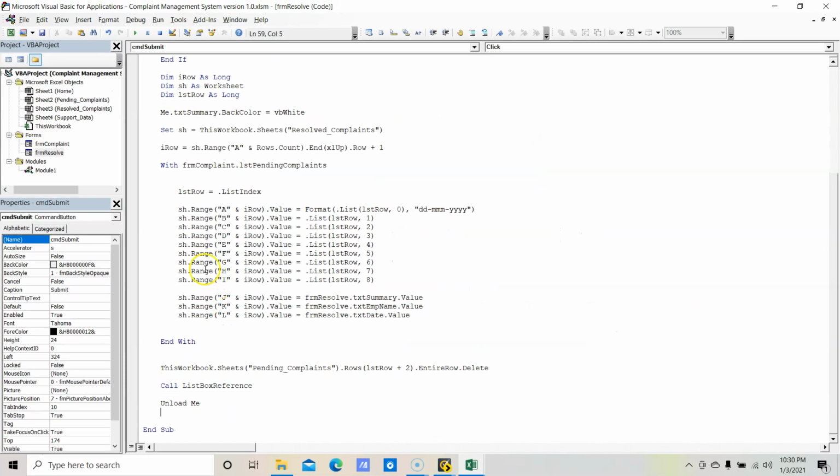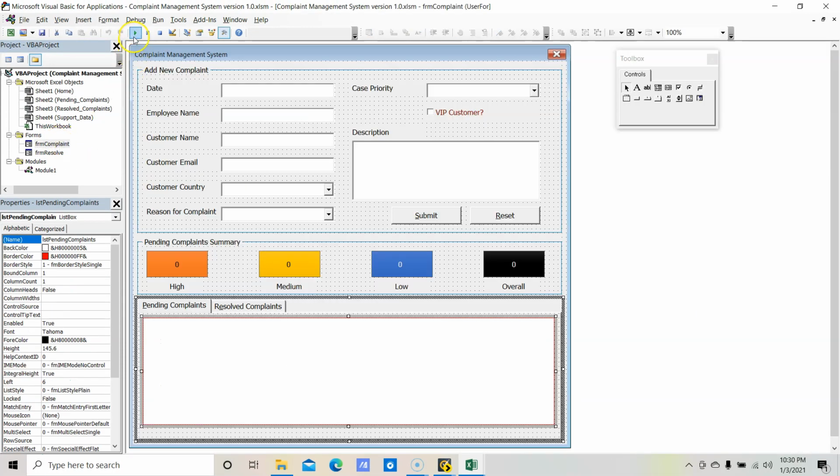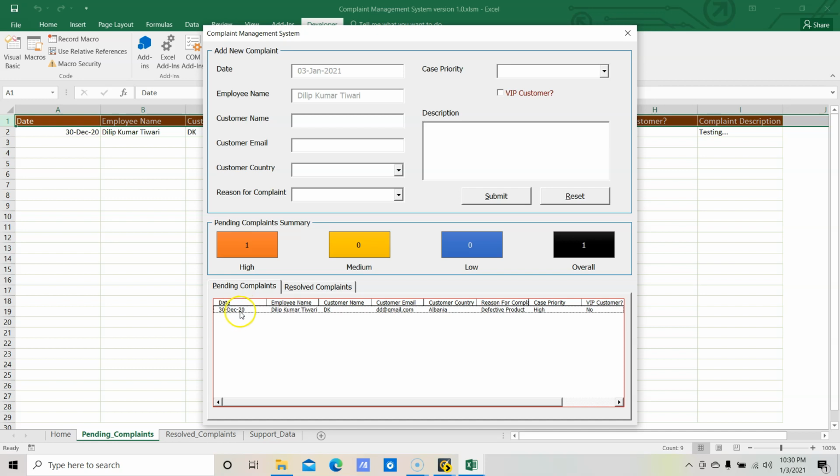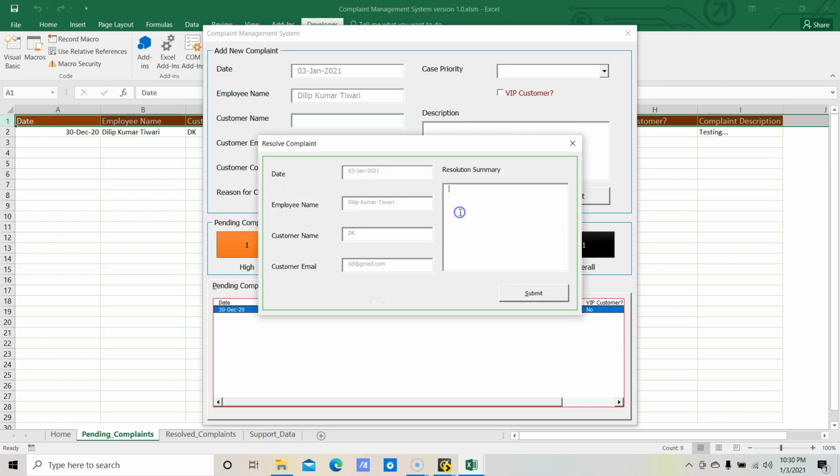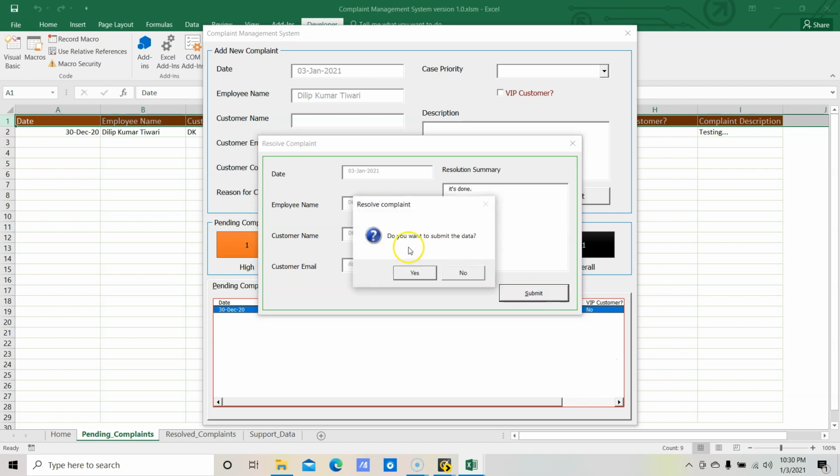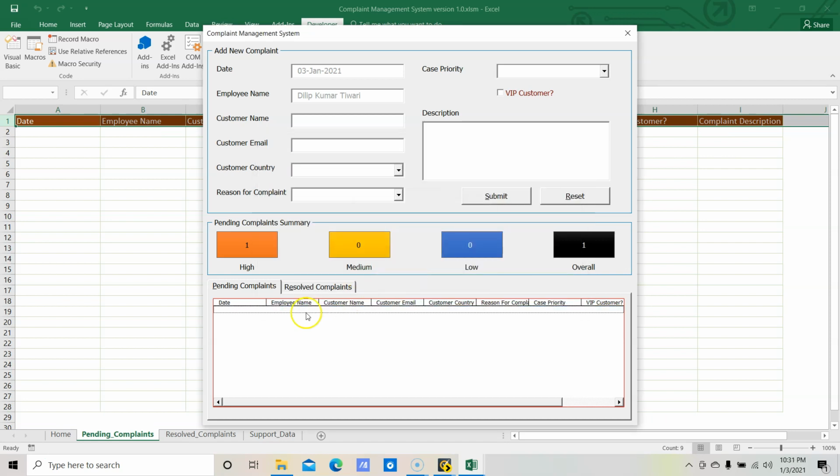Okay, let's move to the FRM complaints and then run this form, and let's work on this particular complaint. So let's double click on this complaint and let's put it, it's done, okay, and let's click on submit. So it's asking for confirmation. Do you want to submit the data? Yes.